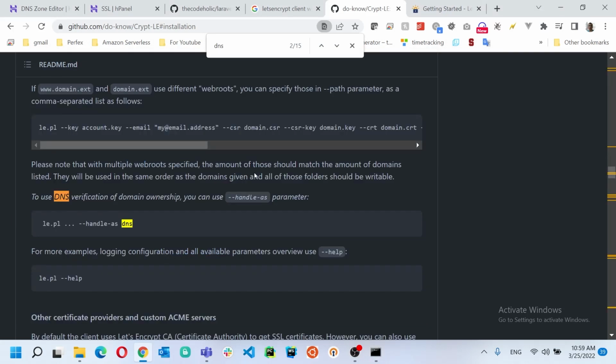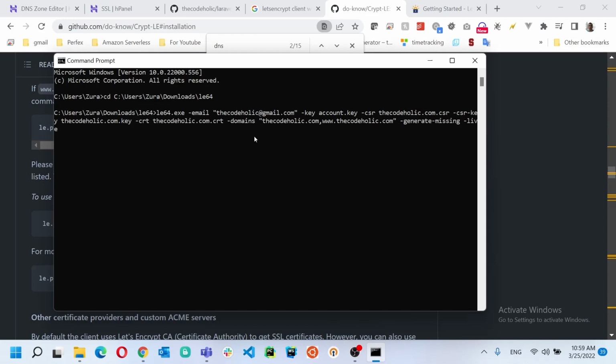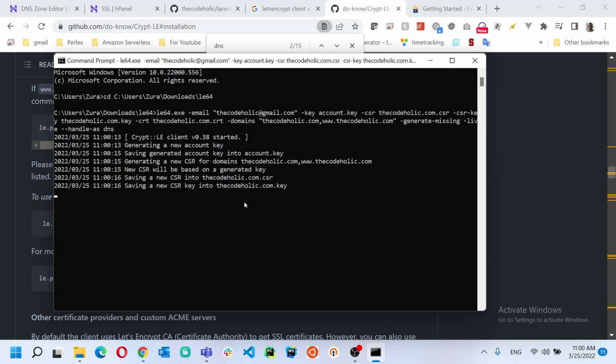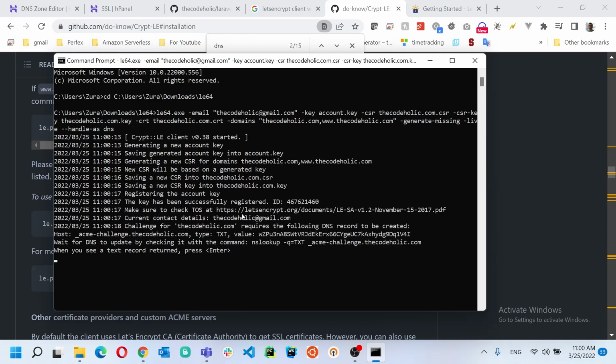Let's search for DNS, and it's handle as DNS. So this will give us DNS records to update. So I'm going to specify right here --handle-as dns and hit enter. It's going to take a couple of seconds. As you can see, it generated a new CSR for the domains, and it also saved the CSR into thecodeholic.com.csr, and the key was saved in thecodeholic.com.key.